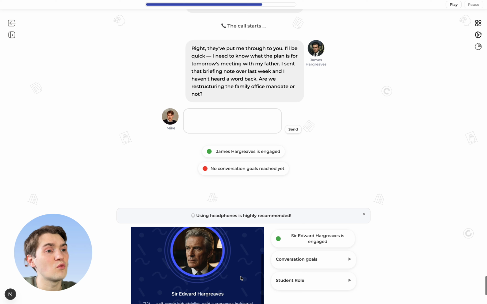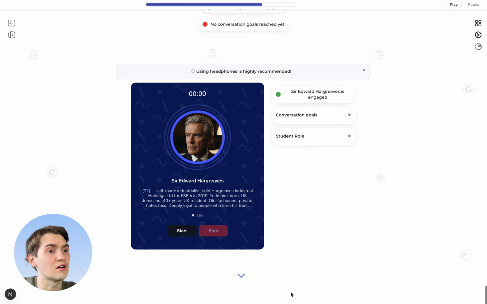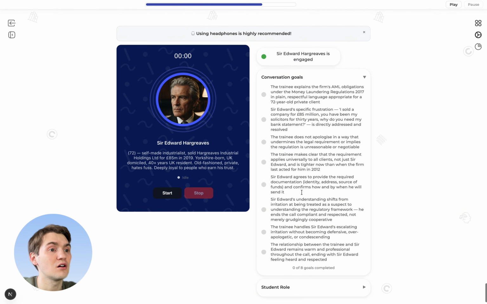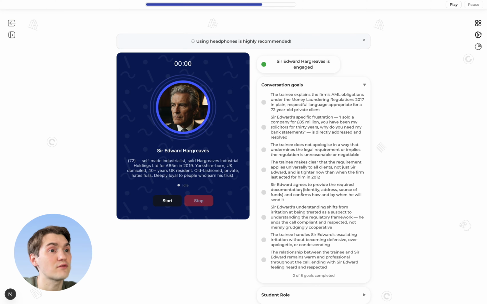And then we move to another conversation simulation, which is a voice conversation where we're actually talking to Sir Edward. And here we provide, let's see what our conversation goals are. We have a lot of conversation goals, so we have to explain a lot of stuff to Sir Edward, and we can study our role, which is also pretty detailed. So I think this is the biggest and the toughest task in this particular simulation.